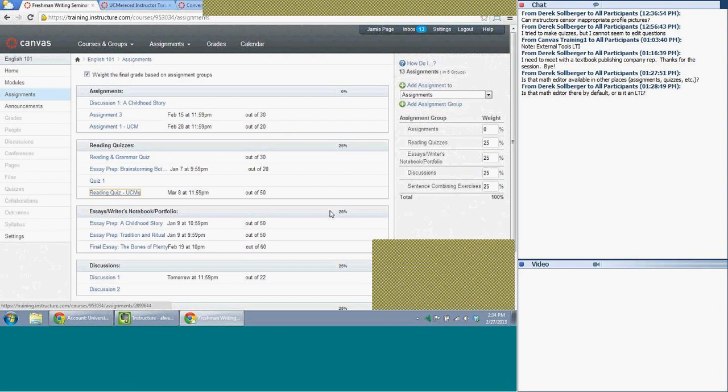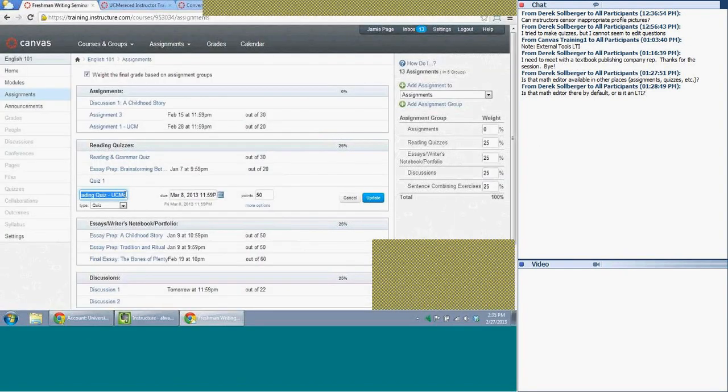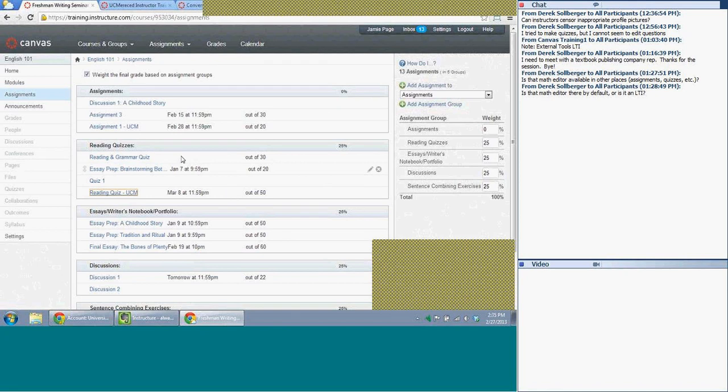And it looks like I had a typo there, UCM. So if you need to edit anything in Canvas, it's really easy to do. Just click on the little pencil icon that you find, and remove that and update it. Okay, so I added an assignment with you right here, this UCM assignment.